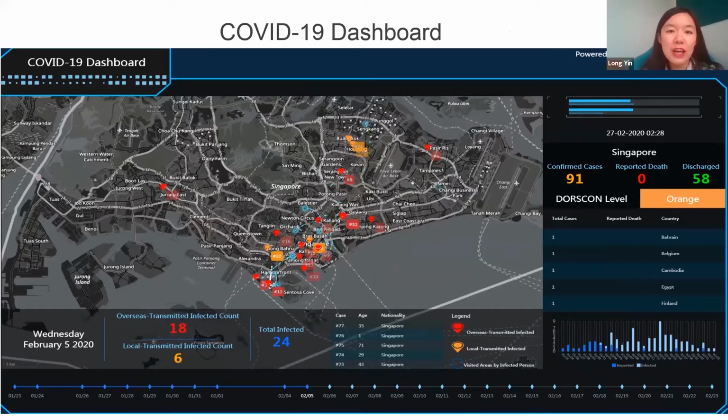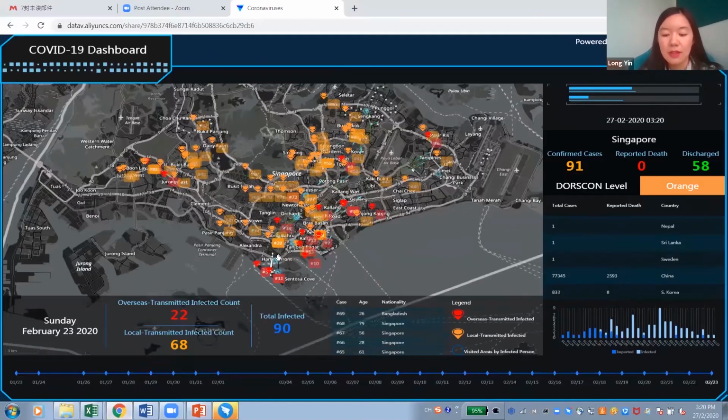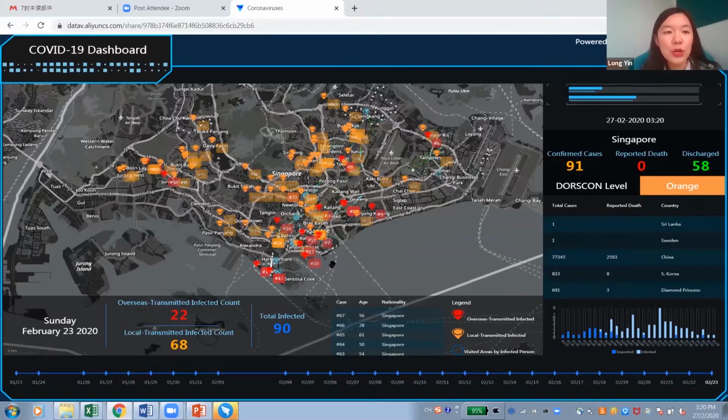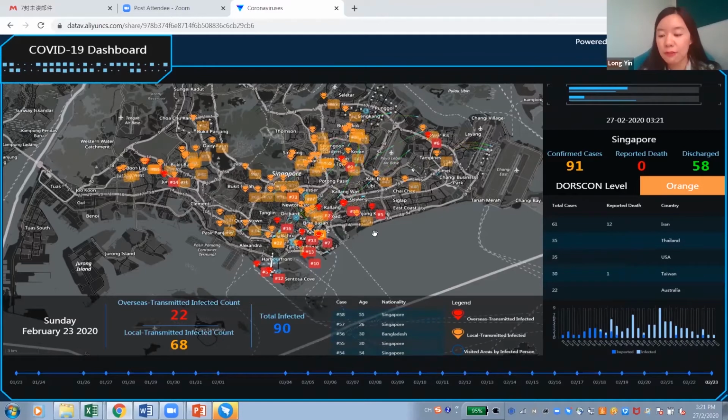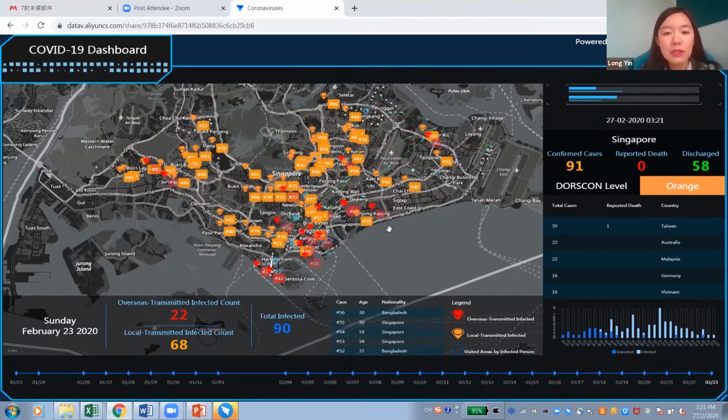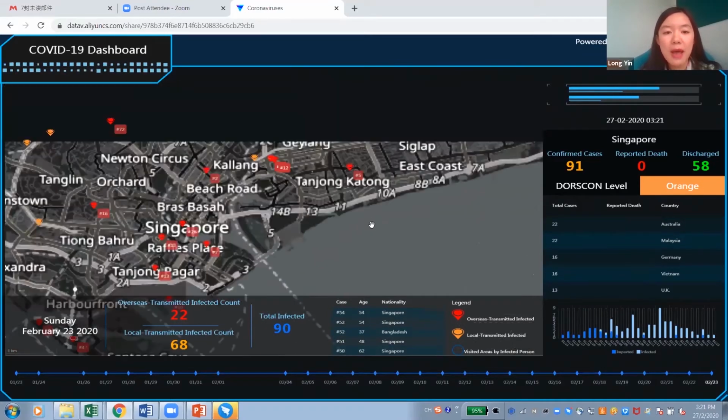This is the COVID-19 dashboard for Singapore developed in DataV. This dashboard is showing the COVID-19 status in Singapore. The data source is from Ministry of Health, MOH, Singapore. The main area of this dashboard is a map of Singapore. The user can zoom in and zoom out and also move the map.